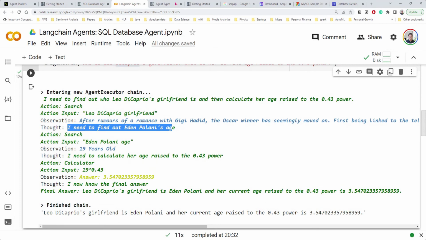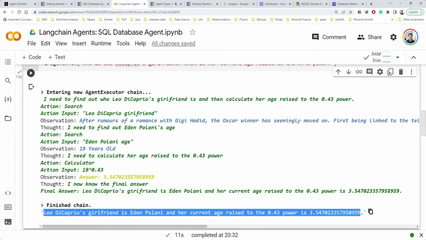And then next it says that it needs to find the age of that particular girlfriend, right? So it needs to again search on the internet, and once it has the age, this is its thought process: I need to calculate her age raised to this particular power. That's why it thinks it needs to take the action calculator. So there were two actions, search and calculator. This is where the large language model plays the role: what actions to be taken, and in what sequence or order they need to be taken. And then eventually this is the final thought, the agent thinks it got the answer, and this is what you finally see, the answer.